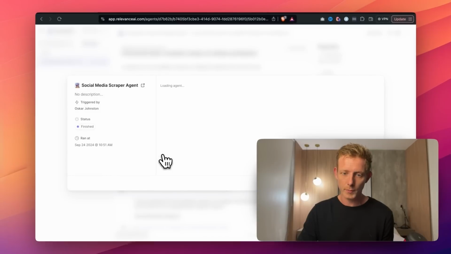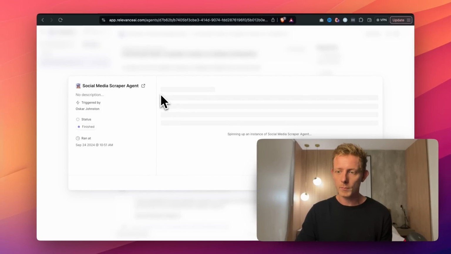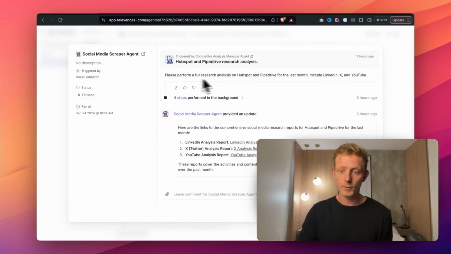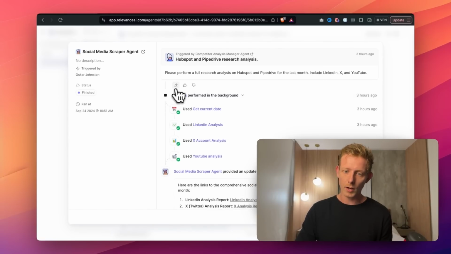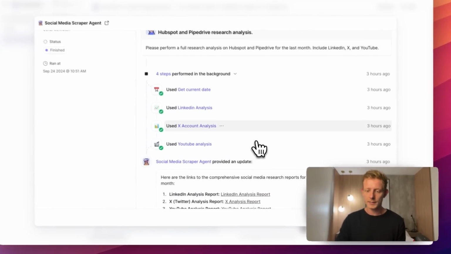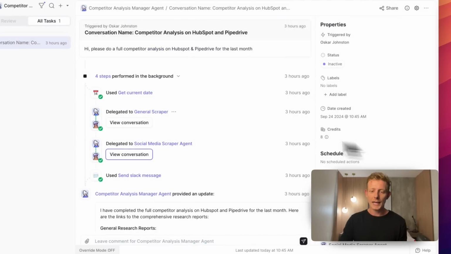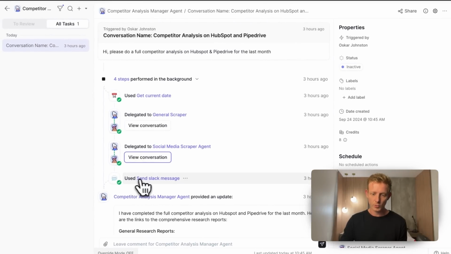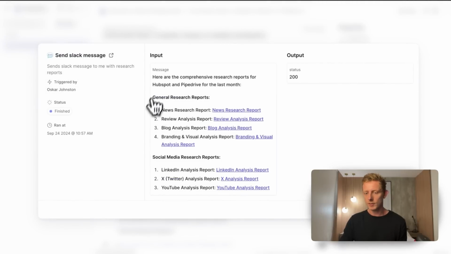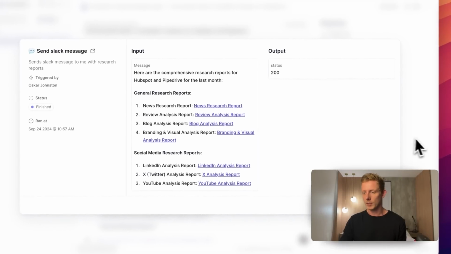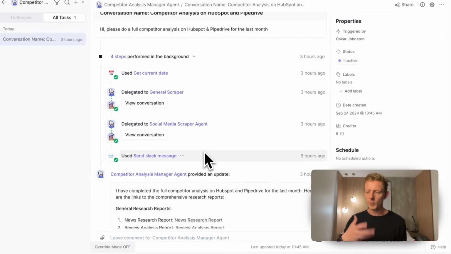And same thing, right? He prompts him what to do, right? Please perform a full research analysis on HubSpot and Pipedrive, include LinkedIn, X, and YouTube, right? Again, in the background, our social media scraper agent does the LinkedIn analysis, the X analysis, and the YouTube analysis, and sends the reports back to the manager agent. And then lastly, you can see our manager agent used the send Slack message tool to send all the research reports back to me through Slack. So that's how it works in the background.